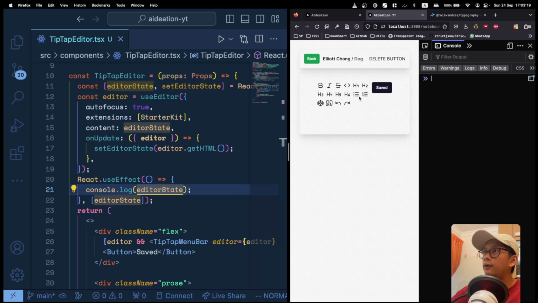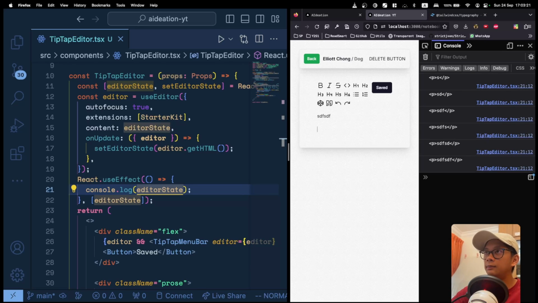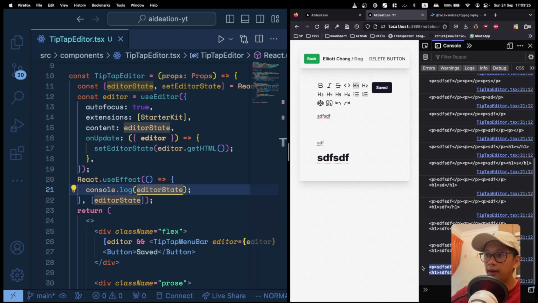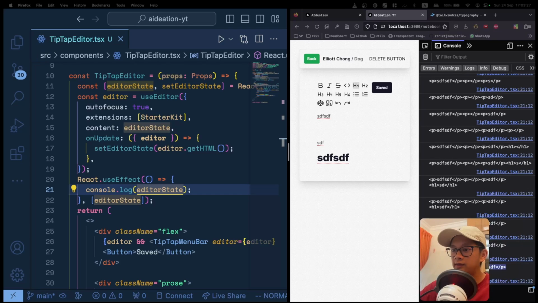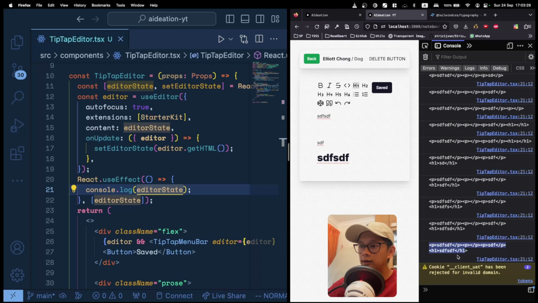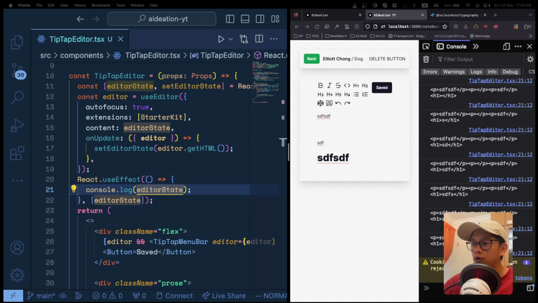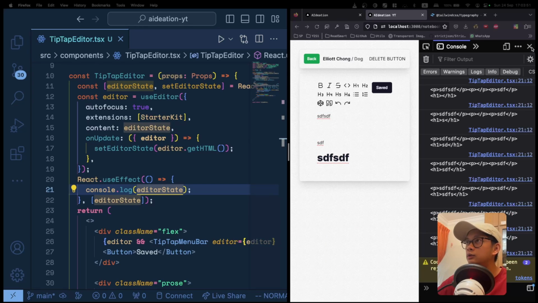Every time I click on it, we can see that the paragraph is formed, and if I have a heading, we can see there's an h1 and the paragraph. So let me move myself out of the way so we can see how the editor looks. Basically, we want to save this piece of information to our database, and then every time we load into this note page, we can load it in and display whatever we have in the database. So to do that, let's do the debounce.